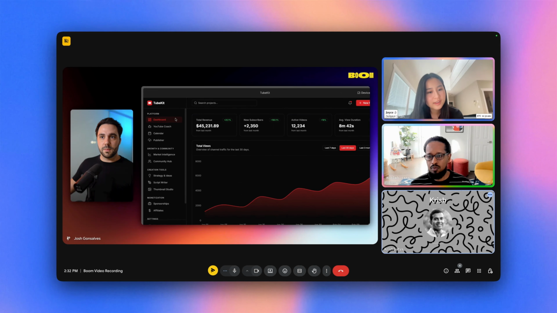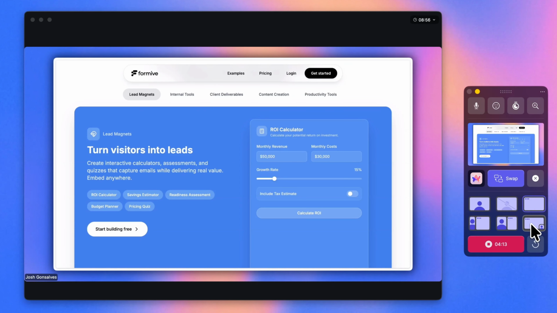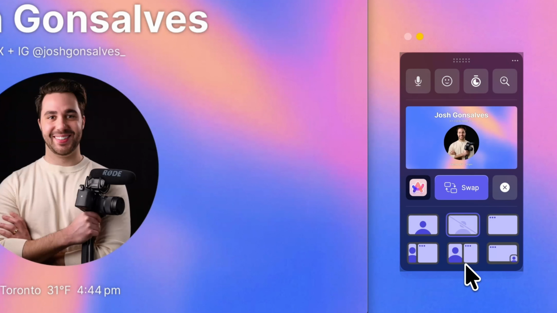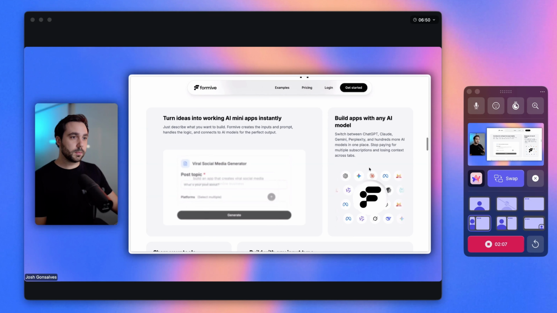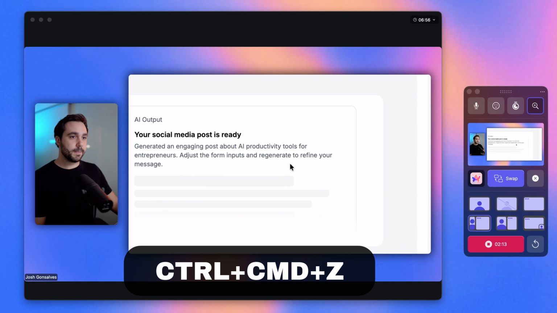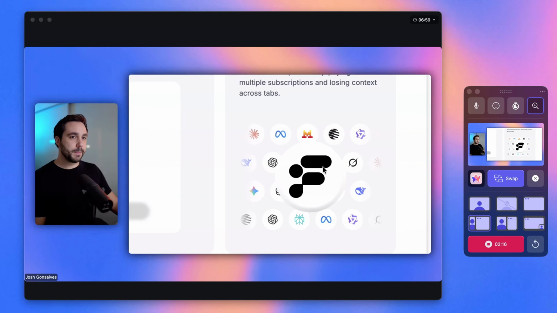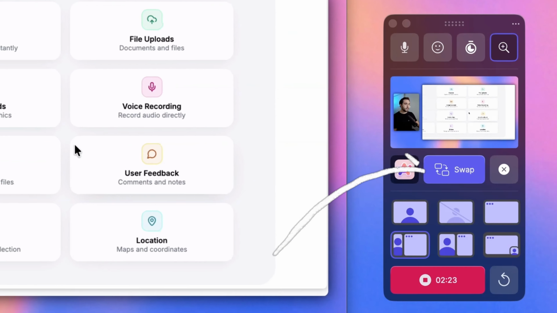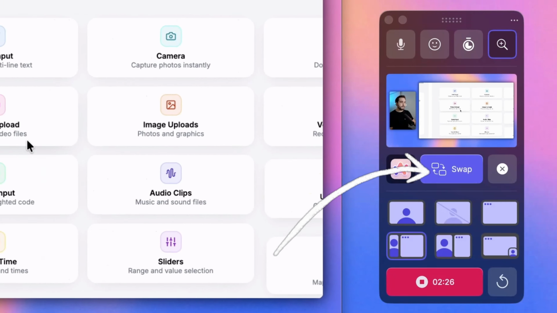Screen sharing with Boom is live first. You switch layouts in real time while you're presenting, so your video is finished the moment you stop. Want to zoom in on details on your screen and automatically follow your mouse? Just hit the Control-Command-Z shortcut or click the magnifier icon on the remote. Need to switch to a different app window without ending your screen share? Just select it from the Boom remote and it instantly swaps.